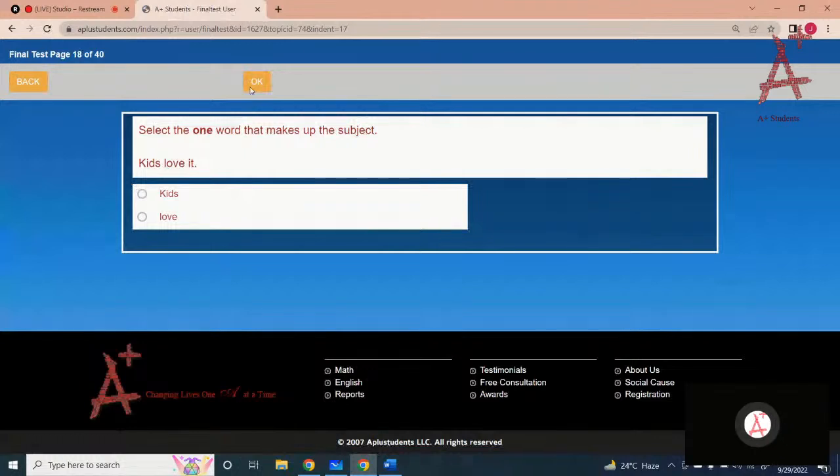Okay, select the one word that makes up the subject. Kids love it. So which one word makes the subject? Kids or love? Yes, it's the kids. Got it?